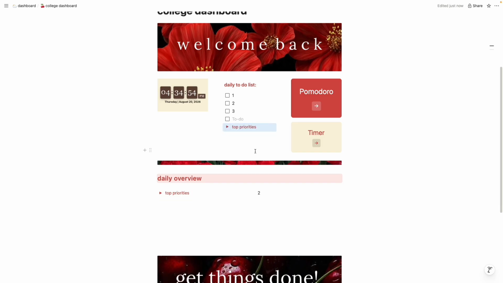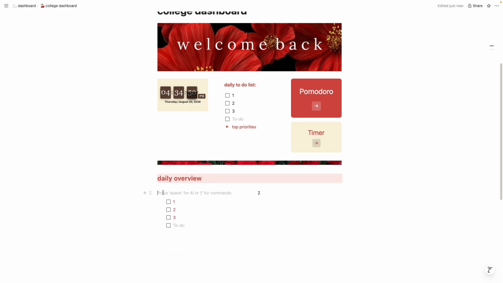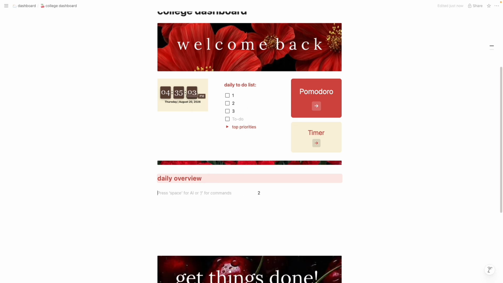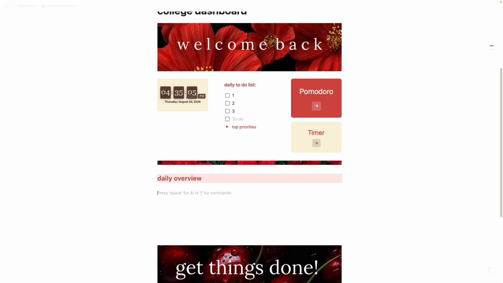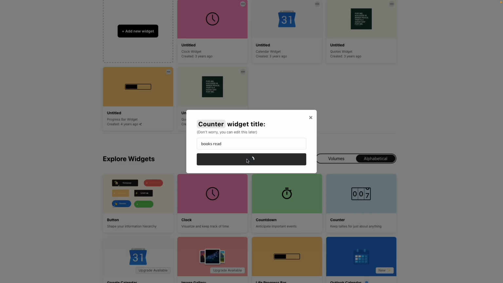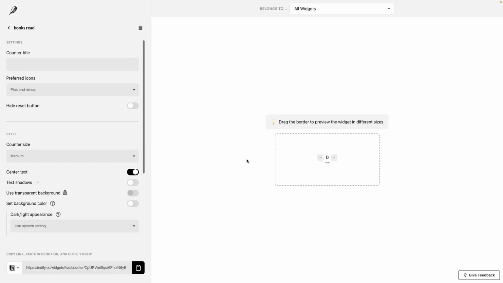I ended up moving this to my three column on the top, just because I liked it to be below my daily to-do lists. You can make different types of lists. You can make bulleted lists, you can make a numbered list, or the boxes, and you just do that by hitting the backslash and looking through the list.